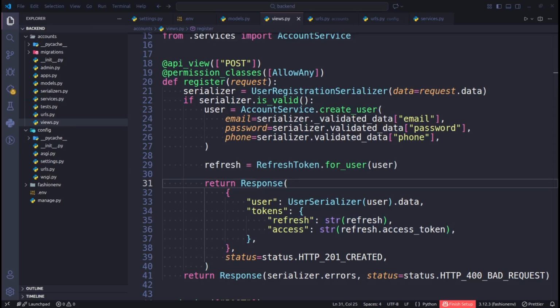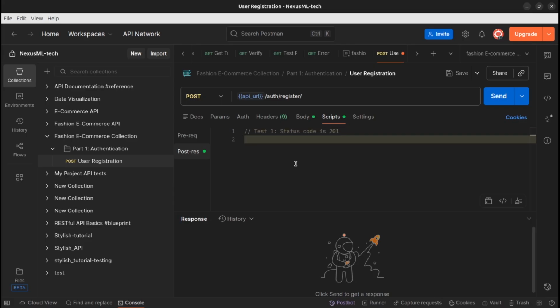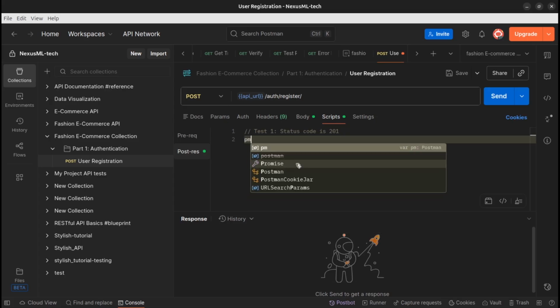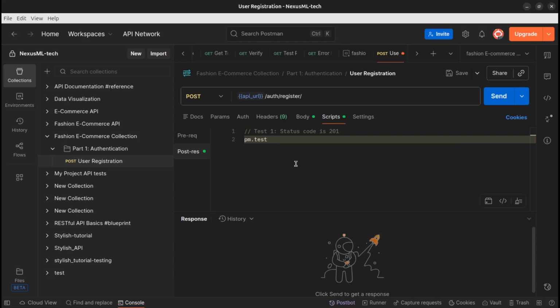Now for you to be able to write those tests, which you're gonna require after the request, we need to create them, the Postman test scripts here. The first test, we're gonna say test one: status code is 201. We need to test that one, if the status code is 201. For you to be able to do that, you just use the Postman, so pm, then you're gonna call the test. The test here we're gonna say status.